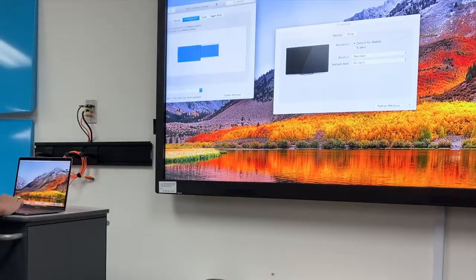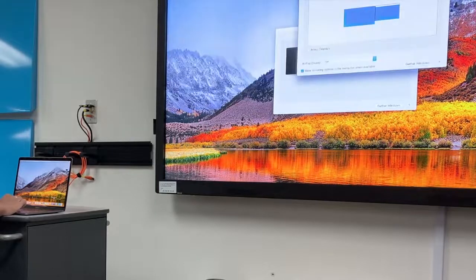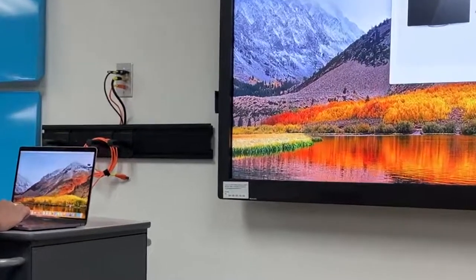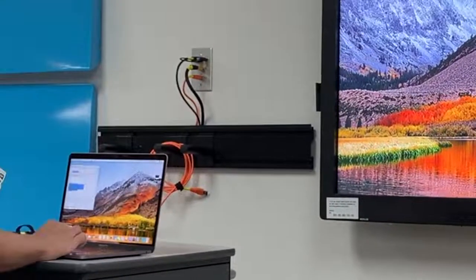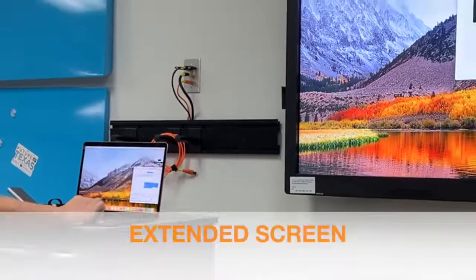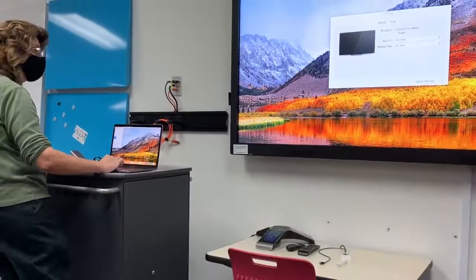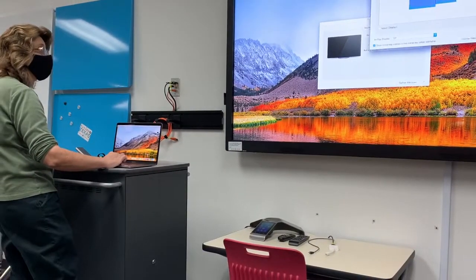Here's what it looks like in real time. On my ID, you'll notice there's my window floating around, but you don't see it on my computer screen. There it is. Now I can move it back to my other screen, which is my display. That's an extended display.